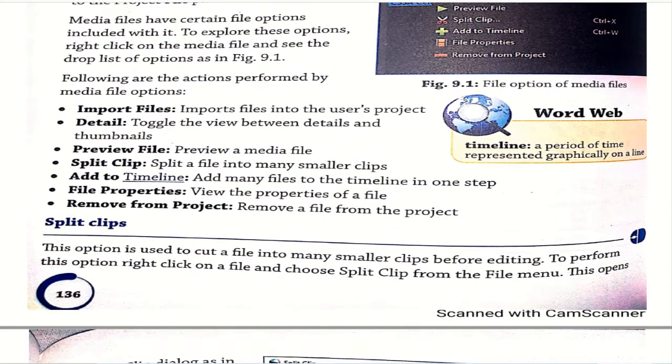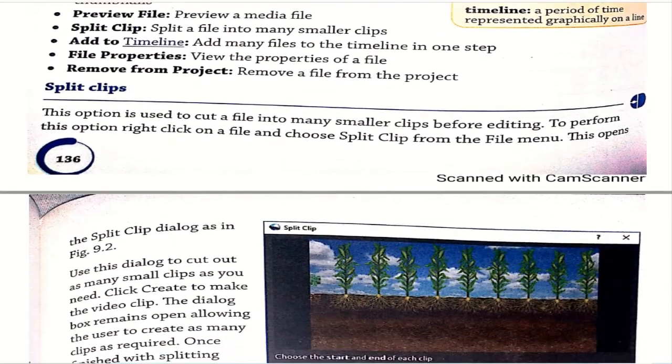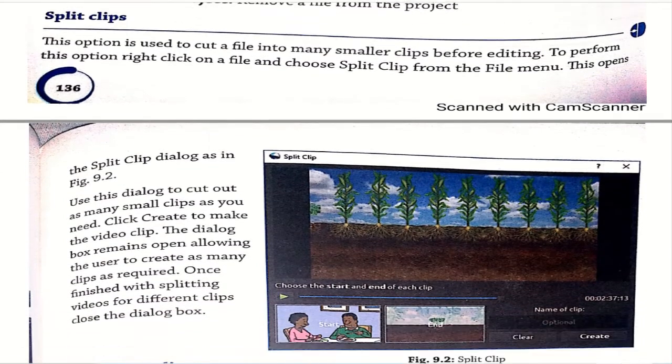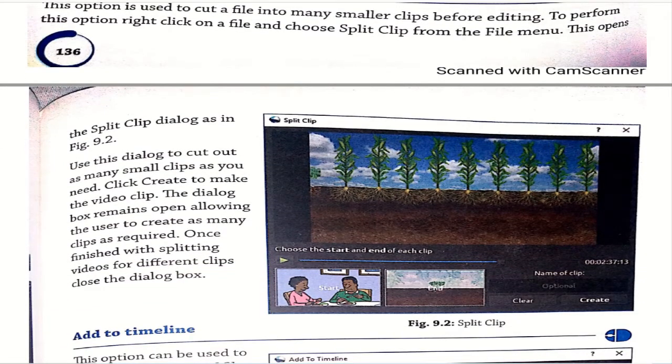First, split file. This option is used to cut a file into smaller clips before editing. To perform this action, right click on a file and choose split clip from the file menu. The split clip dialog is available here. See, this is the split clip dialog. Use this dialog to cut out as many clips as you like. Click create to make the video clip. The dialog box remains open, allowing the user to create as many clips as required. Once finished with splitting, you can close your dialog box.